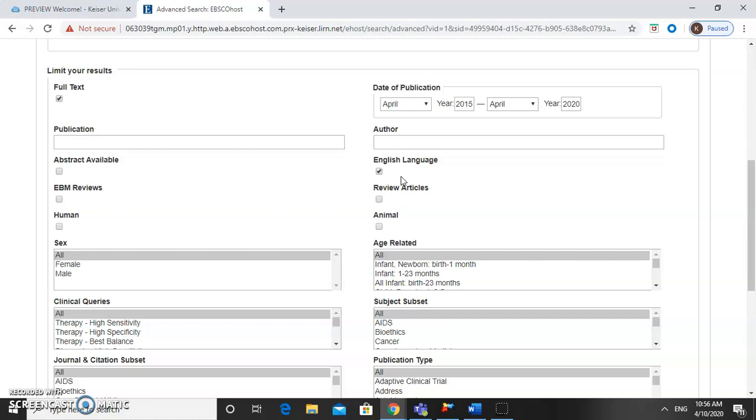Another thing that I would consider is this box, abstract available. Click that. An abstract will give you a good idea about what the article is about without actually having to read the article. It would be a short paragraph, and that can give you information so that you know if it's worth reading the whole article, if that's something that's going to help you with your research. So always have that box check marked.